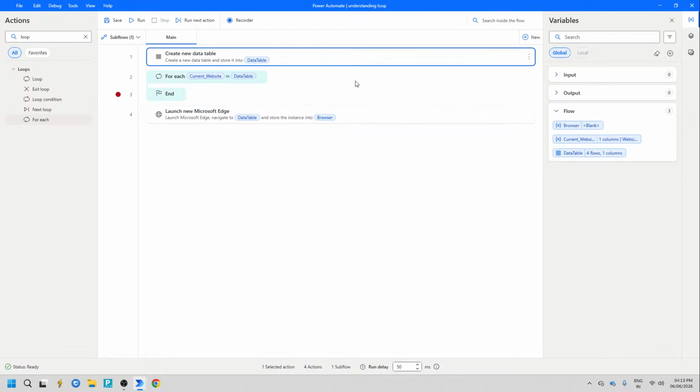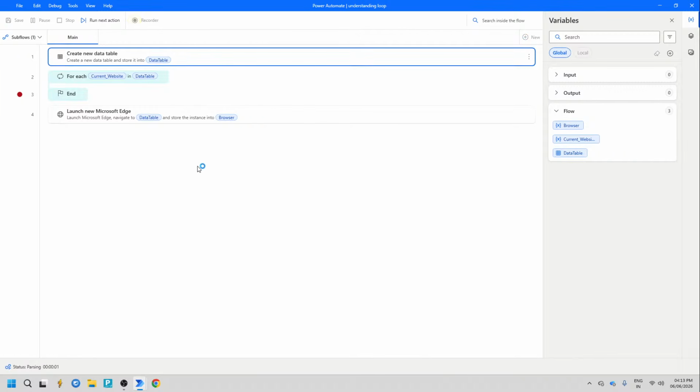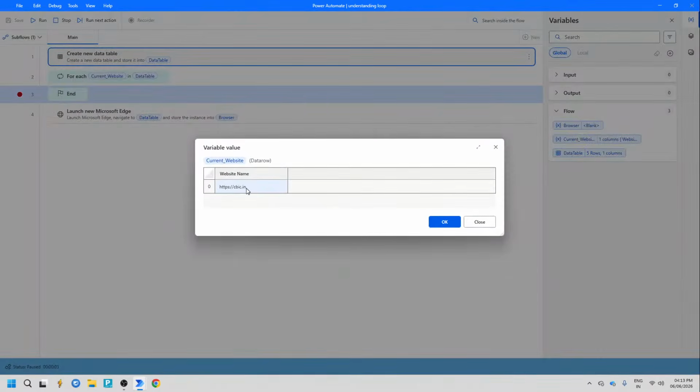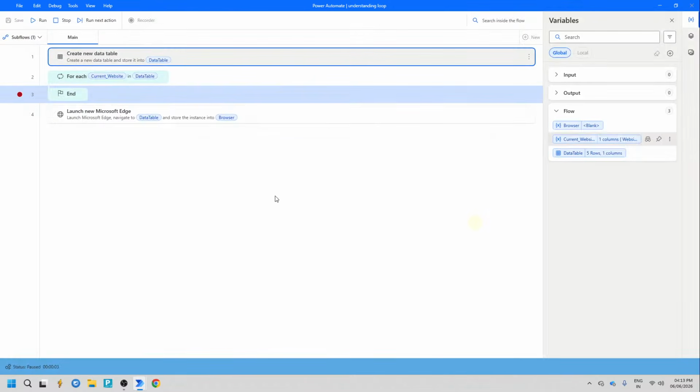Now in our data table, the very first value we are having is cbic.gov.in. If I click run, in the current item this time we are going to have cbic.in, not google.com. We are having the first value, right?